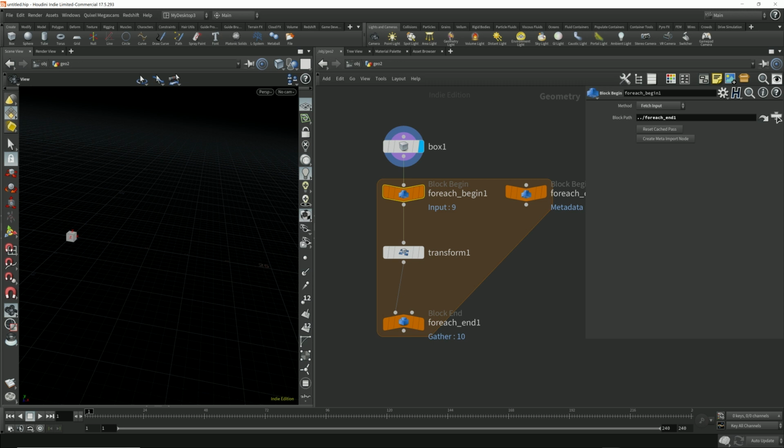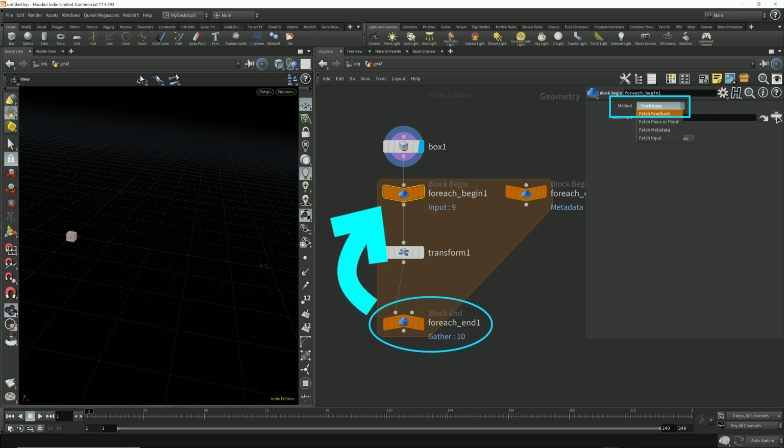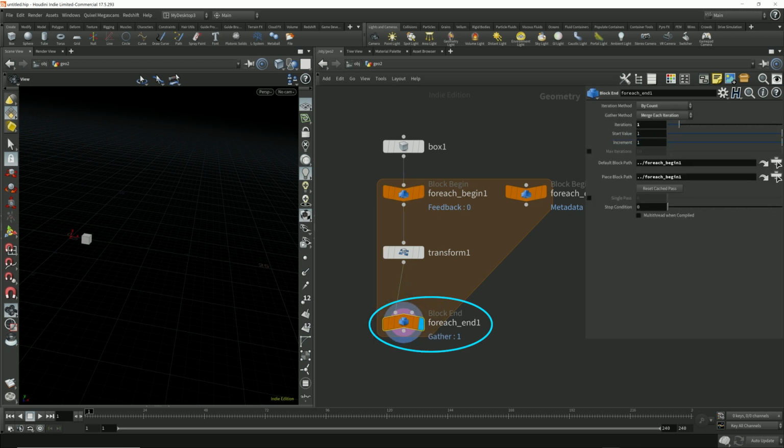We want the for loop to accumulate. So we don't want to fetch input. What we want is fetch feedback. What this does is take the result of every single loop and feed it back. So let's put the render flag here. Now we have the first iteration. This is the first time the for loop goes through. Now this is 0. This is once. This is the first loop the for loop goes through. This is the second time. The third time, the fourth, fifth, sixth, 7, 8, 9, 10.